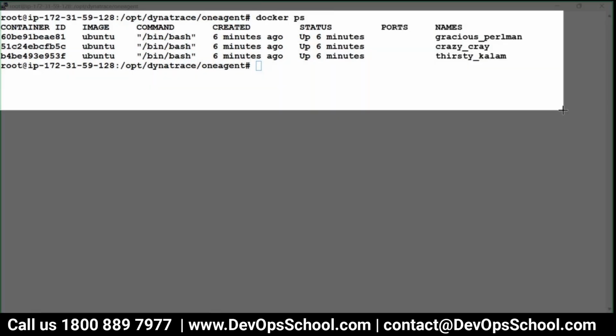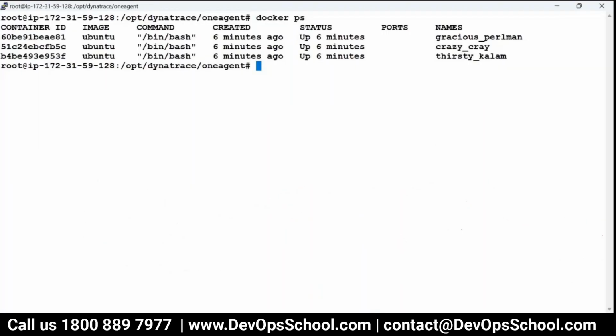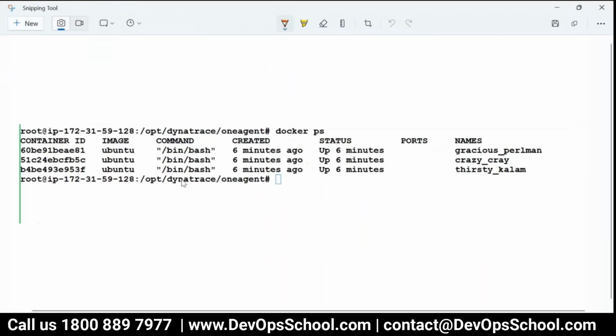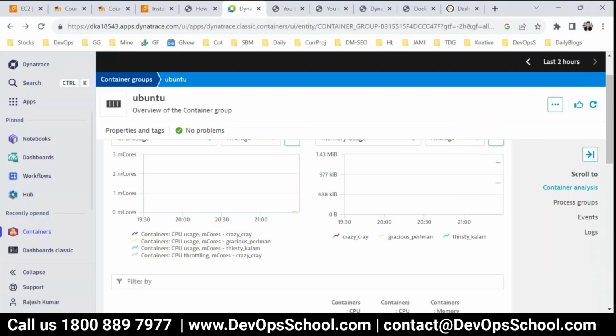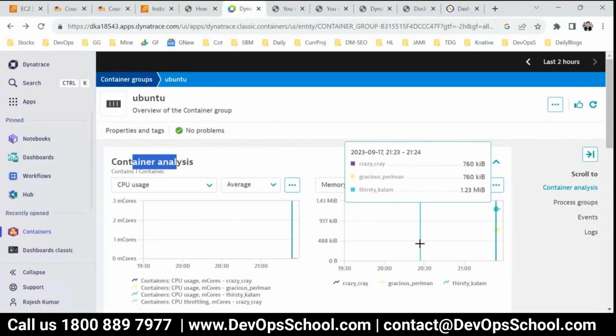If you see here, this is the name, right? If you look carefully, match this: crazy, something like that, and gracious and thirsty. So all these containers you are monitoring now. Got it? Which one is which? Do you know?